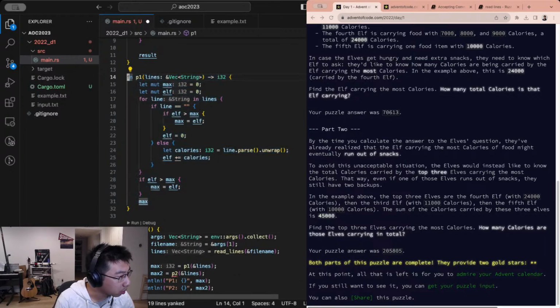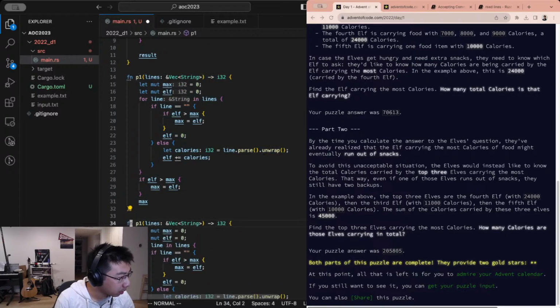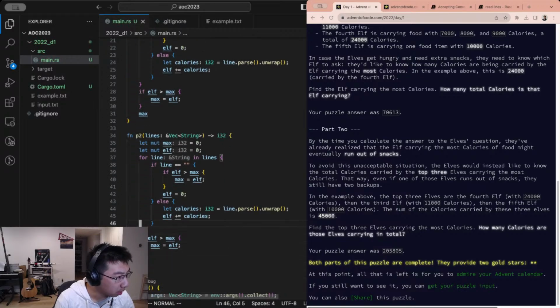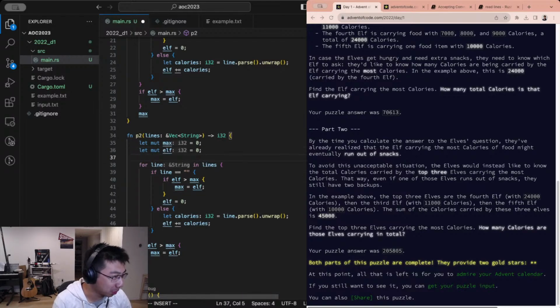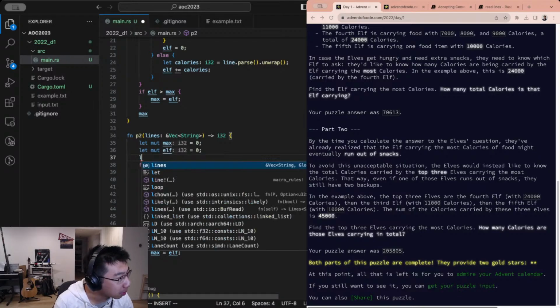So there's obviously more opportunity for reuse. We could reuse this parsing code. Instead of passing a borrowed vector of strings to these two functions, we could just parse it in the main into a vector of elf calorie counts, I guess. But you know, it's fine. Not production code. We just want to get this out. So let's do this.